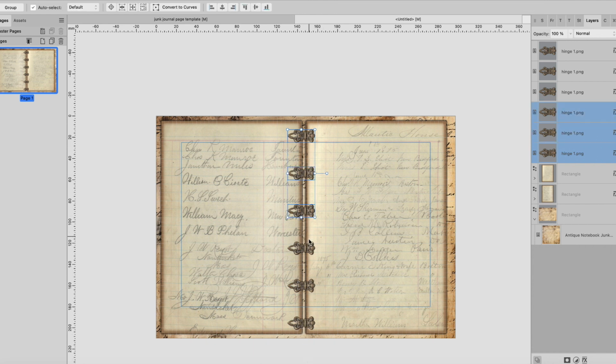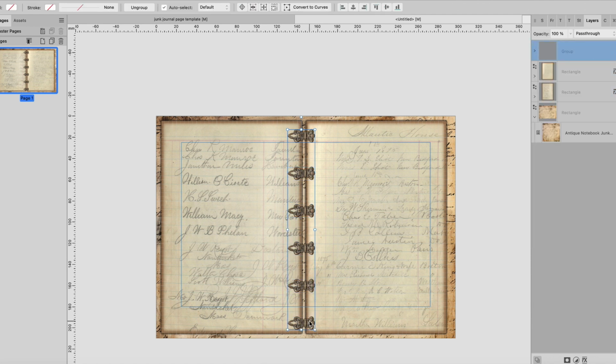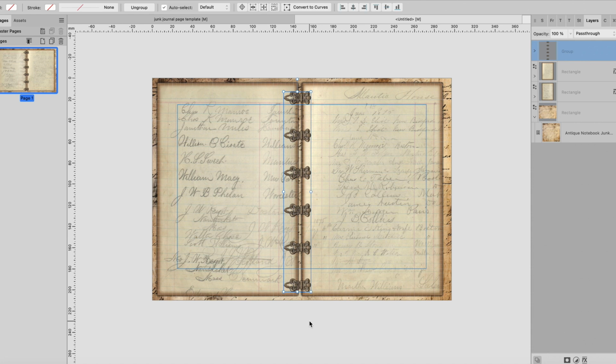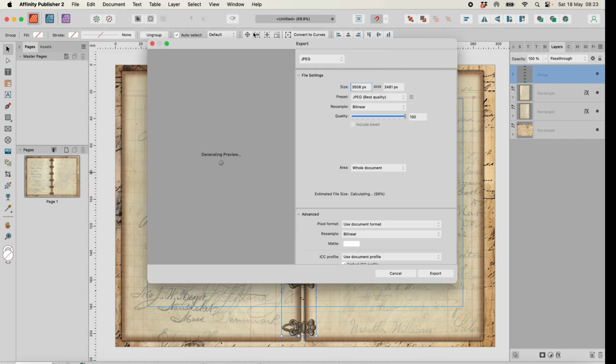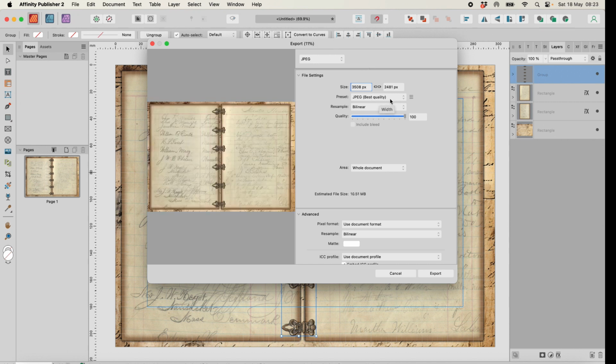So I'm just going to group those. And there we have it. We have a very basic page that we can use to print our junk journals on. Let's just go ahead and export it as a JPEG. So go File, Export. We want it set to best quality, which it is. We need to make sure that it is a JPEG, and we're just going to go Export.